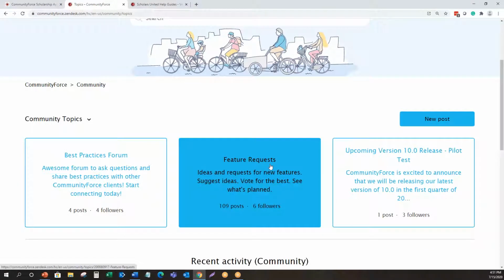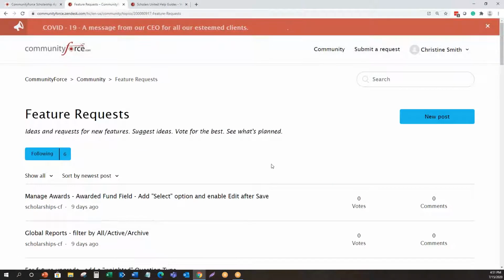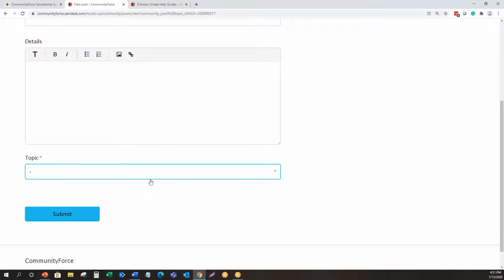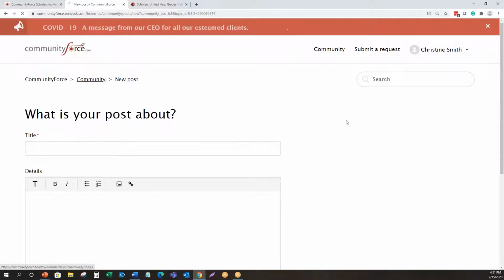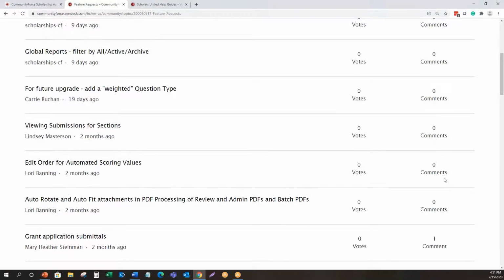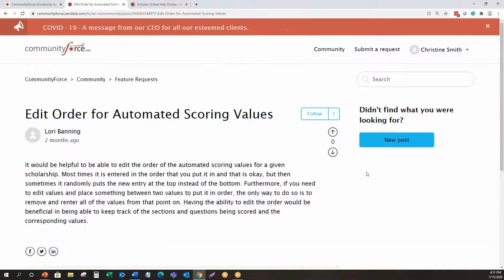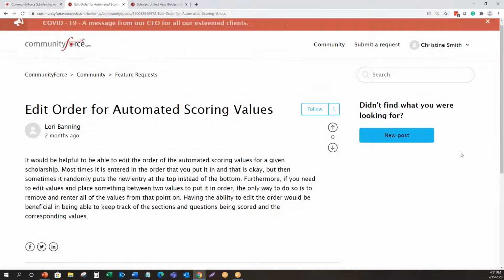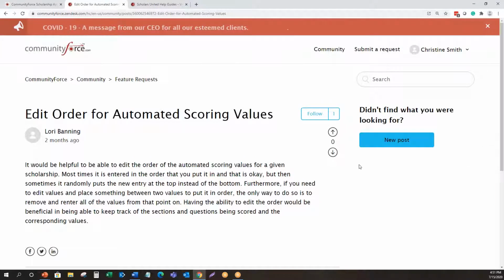You also will see feature requests. This is a nice feature. If you have any ideas and requests for new features, you can come here, click the new post, and then give it a title, put some details, maybe a topic, and then hit submit. And then what that will do is put that in the community features request forum. And then individuals can come in here and review those. So if they want to look at any ideas that individuals are having in regards to feature enhancements, you can go ahead and look at it, you can follow it, and see if there's anything that you might be interested in as well.